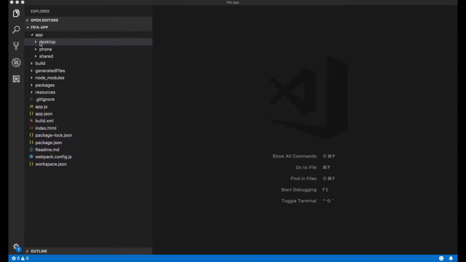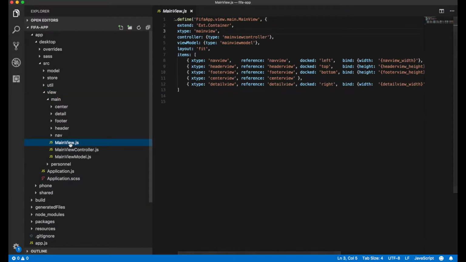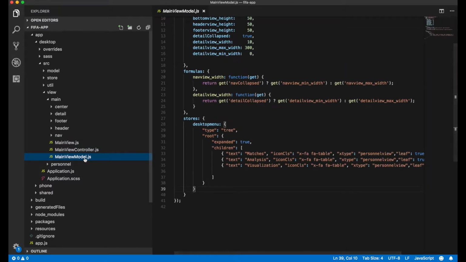So let's go to our desktop version of our application, source folder, and we have a main view here, and we could expect that we will use our matches store not only for matches tab but maybe also for analysis tab or for visualization tab later. So let's add this matches store not to matches view model directly, but to main view model. In this case, this store will be shared between all tabs.